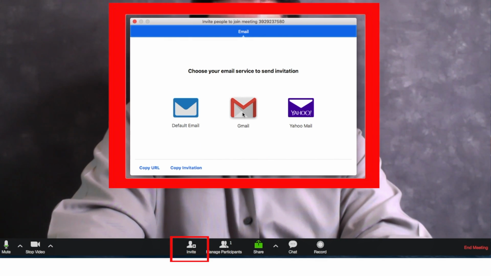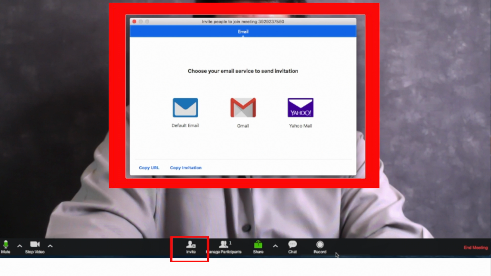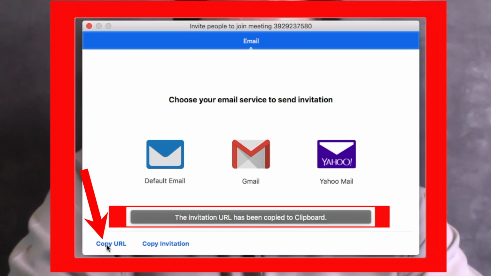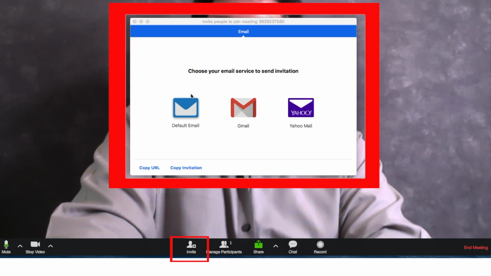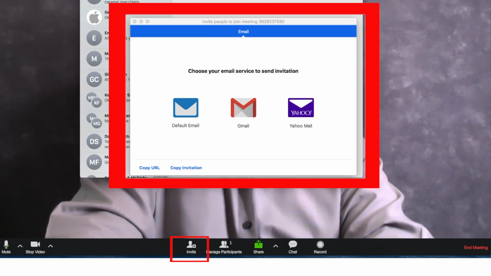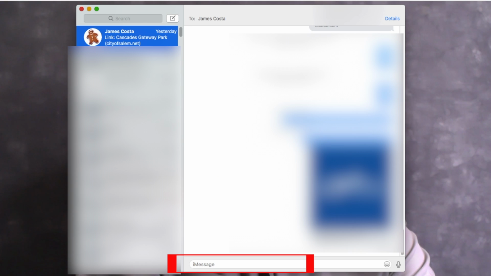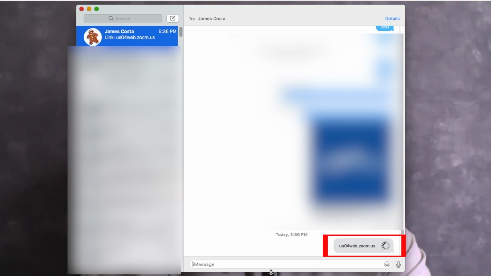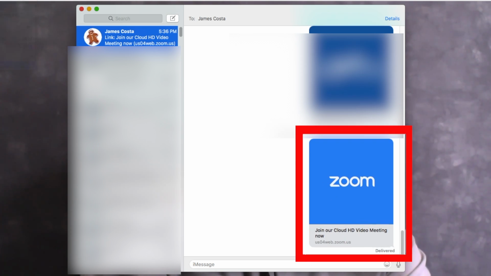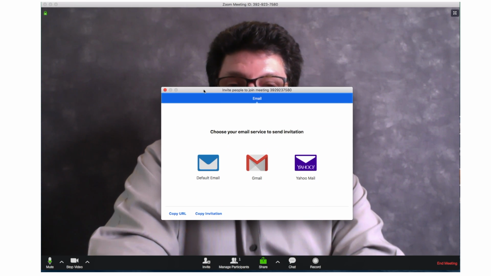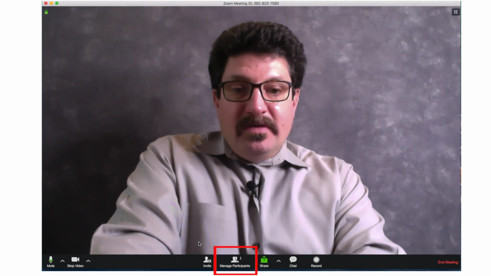And you can email people. If you really need someone to come quick, you can copy the URL, and you could go to your messages and send yourself. That'll open up in a Mac. Let me get rid of this. Send myself a message, the URL, and then someone could then join the Zoom meeting right there. You get messages. That's a very nice little feature. Let me close that. Let's come back over here now.